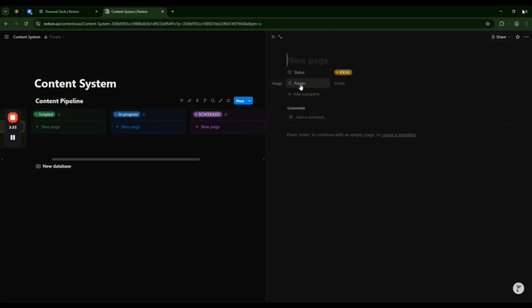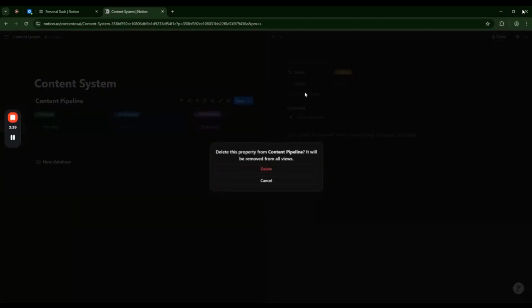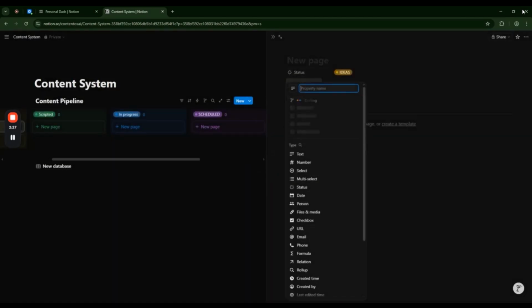And now we have our board view, and now the important task is, as you can see, we only have an assign property, which is not really necessary unless you are a real content team that runs for one creator and you have multiple people that do different stages. Then you might need that, but other than that, you just don't need that.